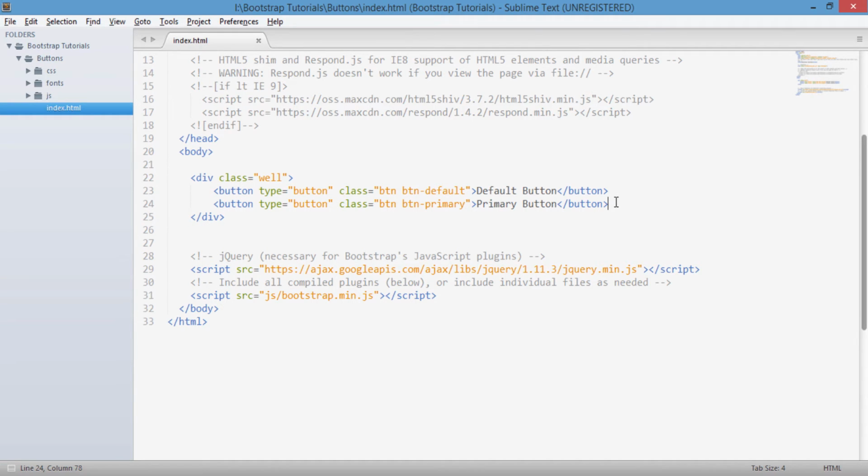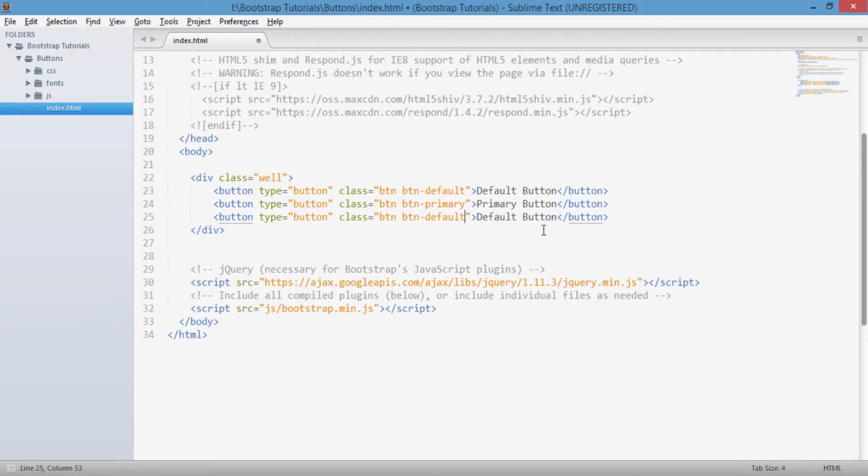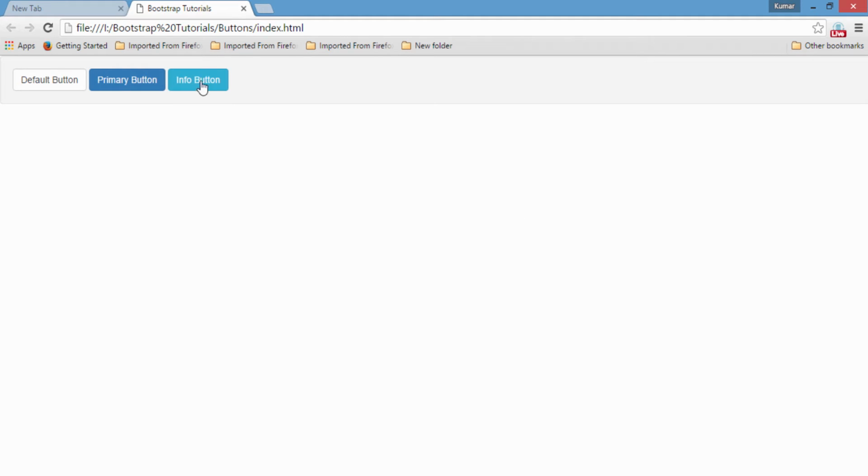So moving ahead, I will again copy paste it. There is yet another button with a class btn dash info. So what it does, it creates an info button. So let's see how it looks in the browser. So the info button is like this. Basically it is also, we can say, an alternative to the default button. You can use this info button.